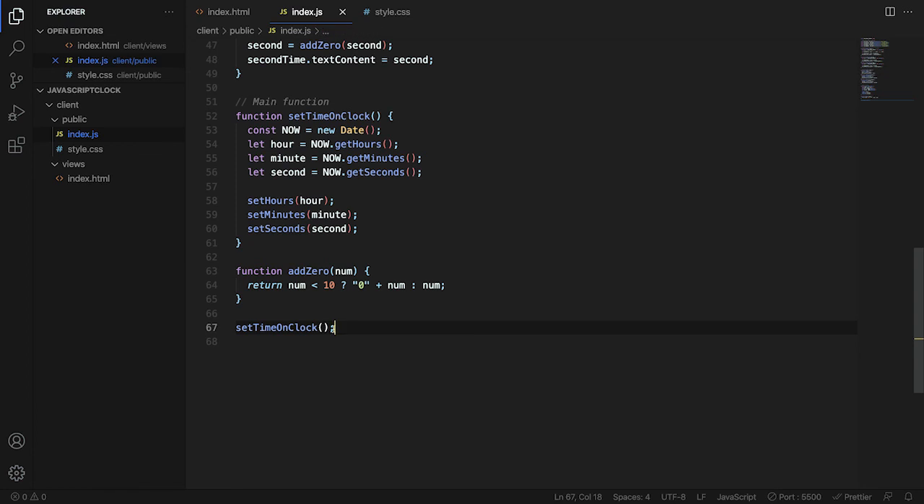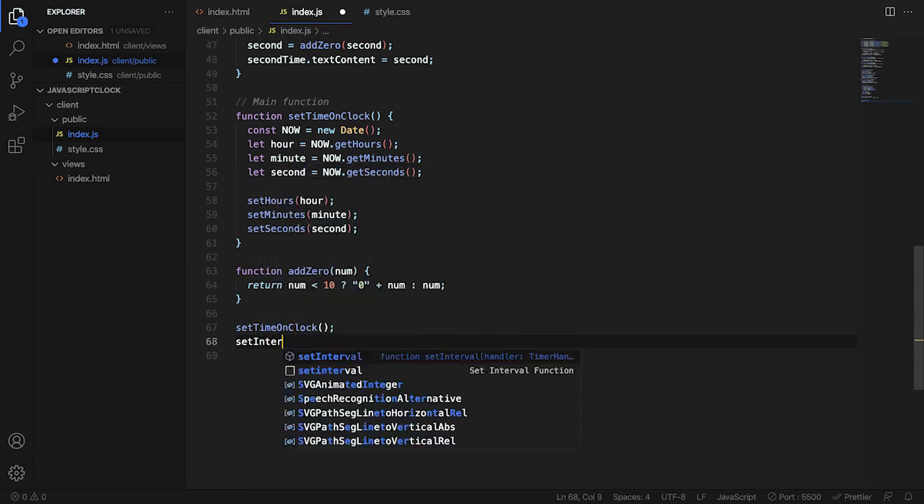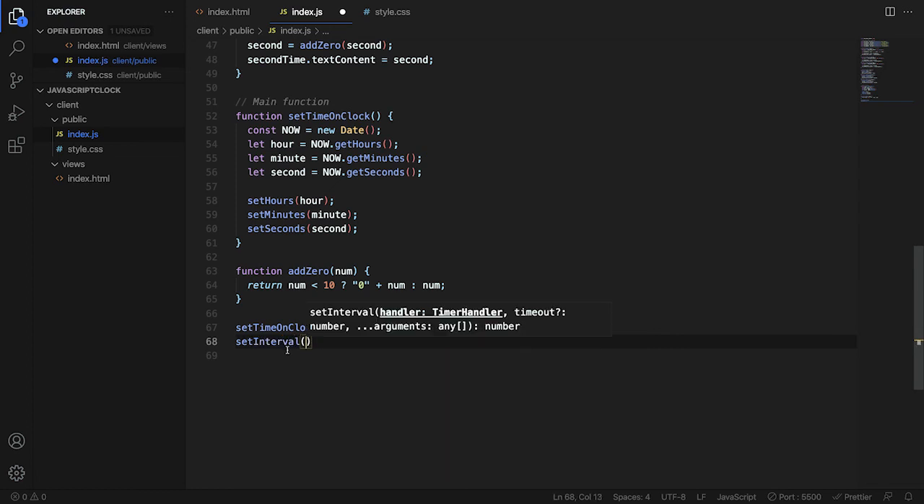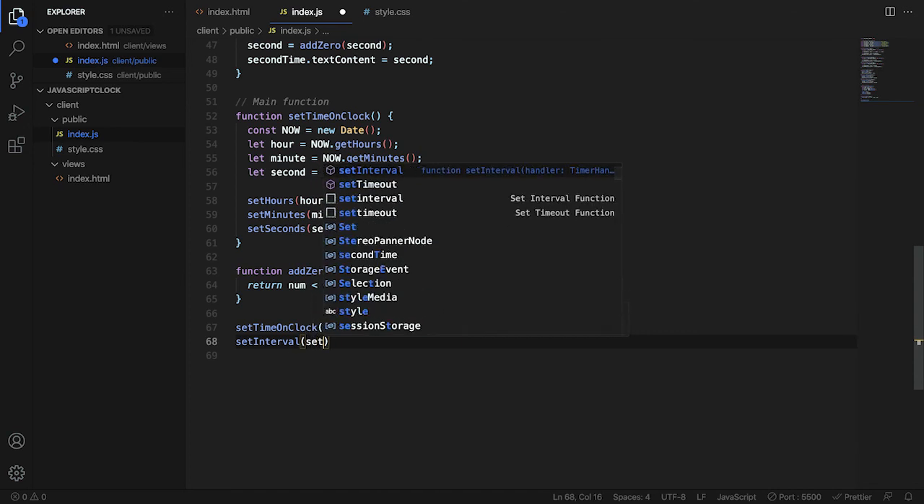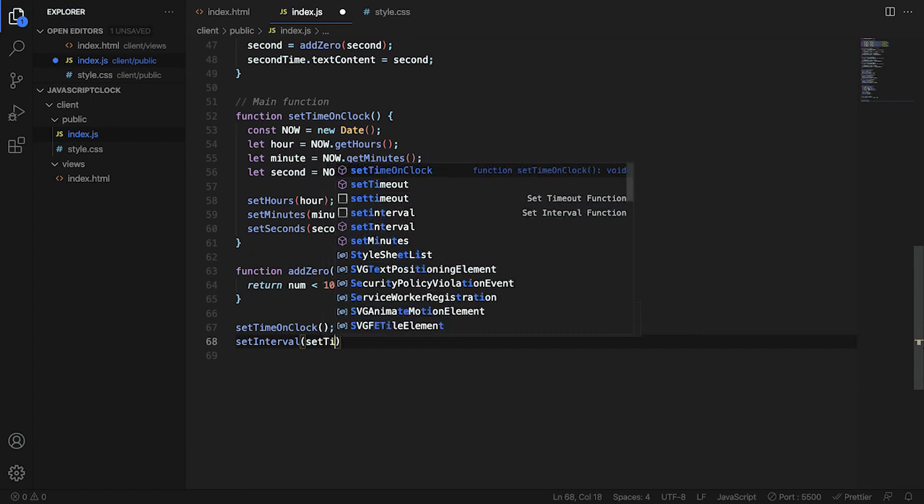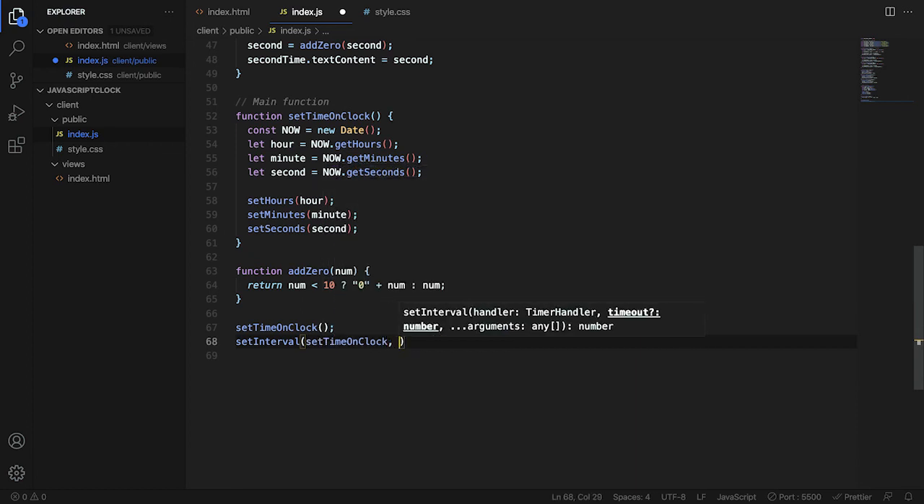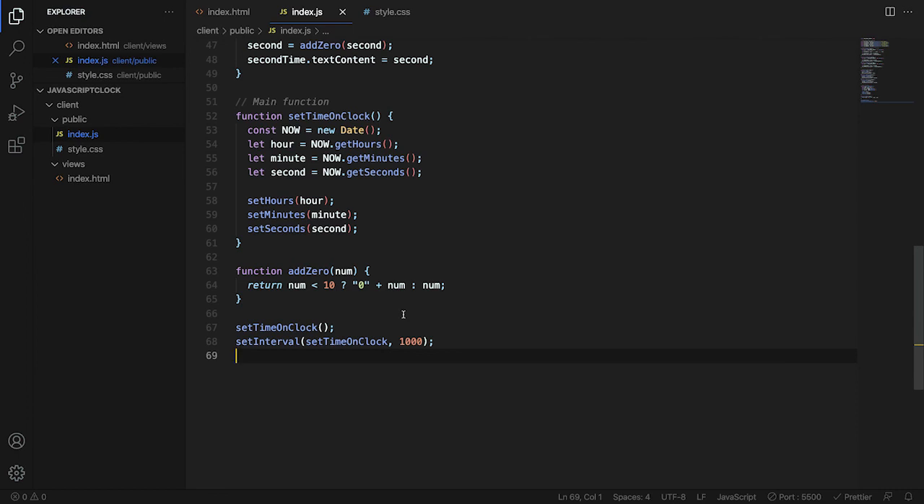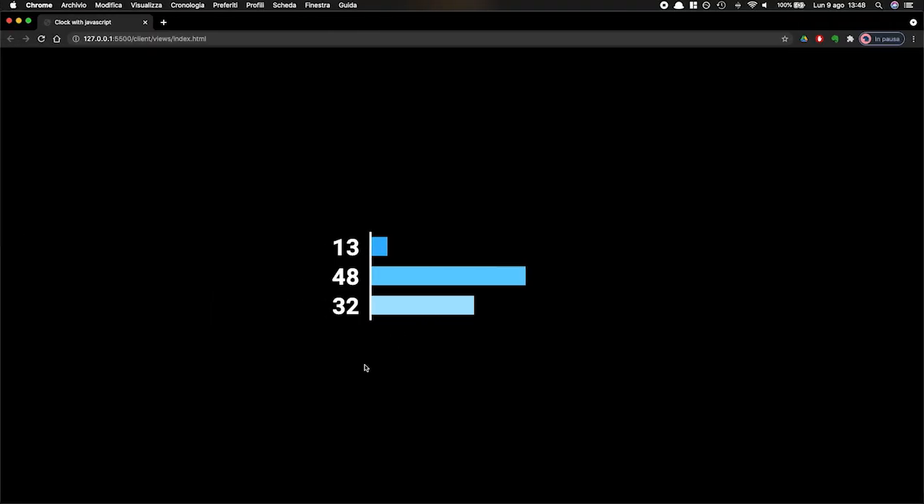So what I have to do is call it when the page loads, and then use a function that is called setInterval. And this function will basically take a function as an argument and an interval. And what it does is every number of milliseconds it's gonna call that function that you put in. So in this case, I want to set time on the clock, and I want it to be done every 1000 milliseconds, which is every second. This should solve the problem. Let's see if it does.